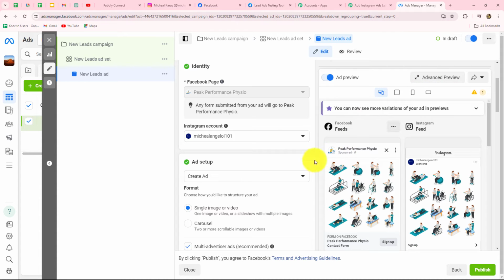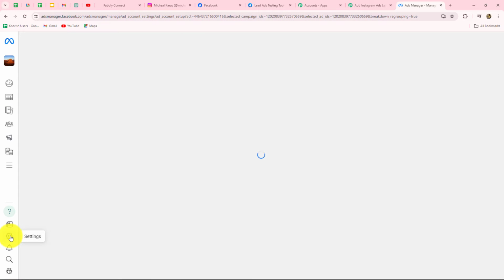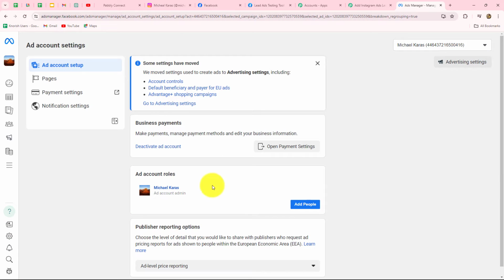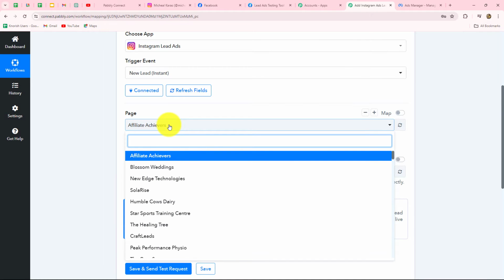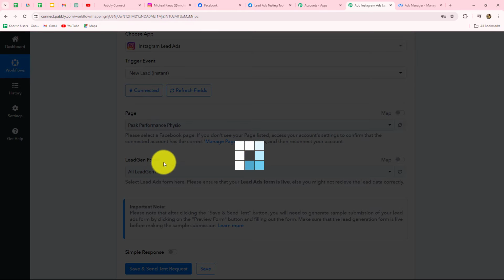So here I'm going to take you towards my ads manager. And when we are going to go towards settings section, here you can see that the Facebook account is connected. Okay. So now we will go back, and here first of all we will select our page. So the name of my page is Peak Performance Physio. So I have selected that.